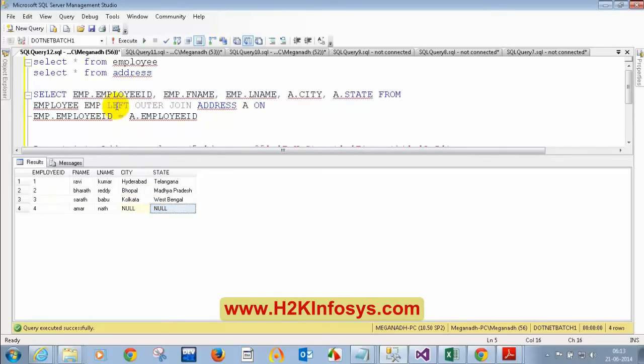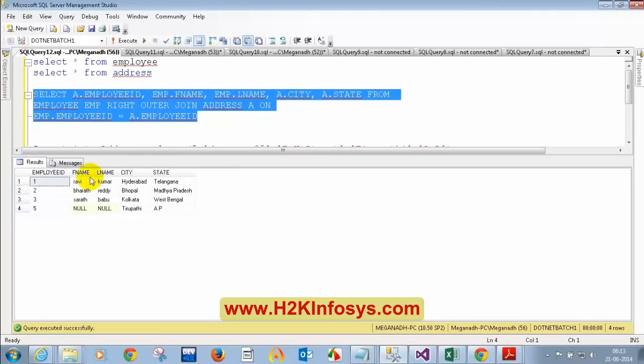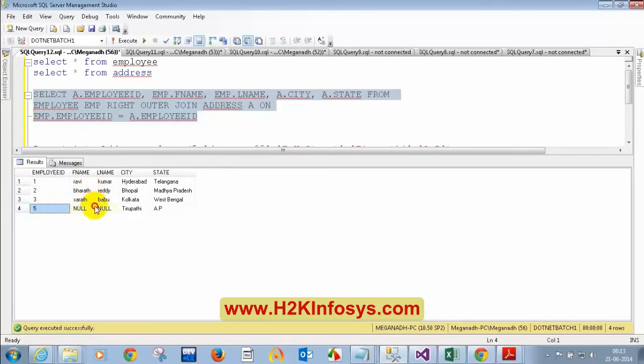When I put here right outer join, right outer join will print all the records in the right table. If you don't have any matching employee ID in the left table, it will have null for those columns. So here, let me execute this. See now, for 5 I don't have first name and last name because I don't have records for 5 in employee table. Now how many of you, is it clear?